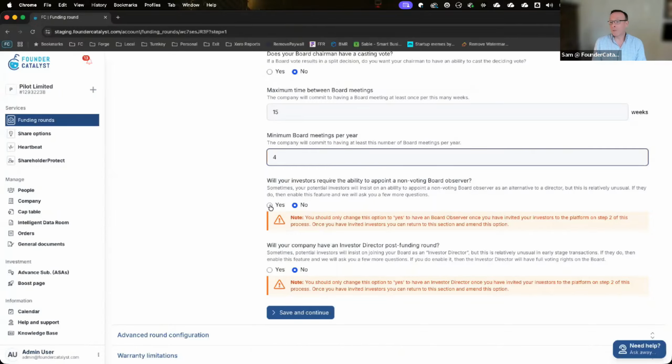The next item is around an investor director, and this is like a board observer, but the person does get to vote. So if there are 4 founders and 1 investor director, you effectively have 5 people voting at every board meeting, and that investor director will participate in each of those votes.